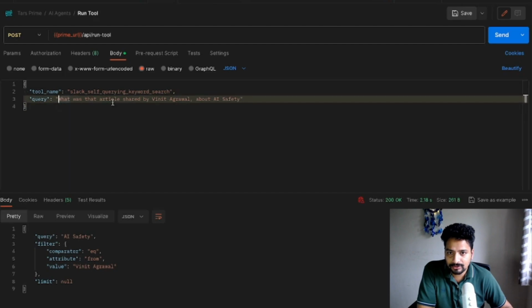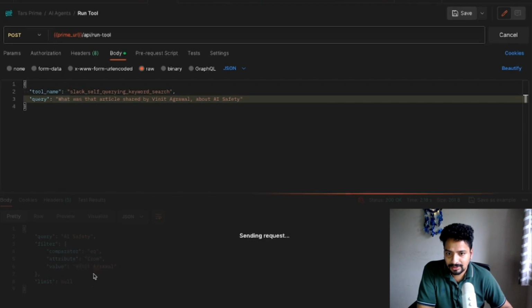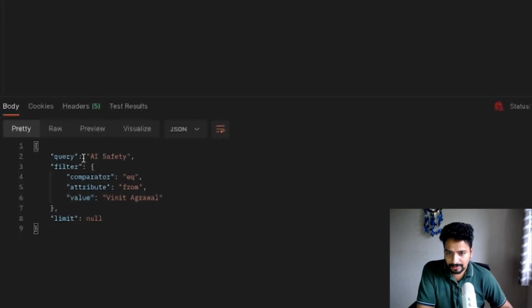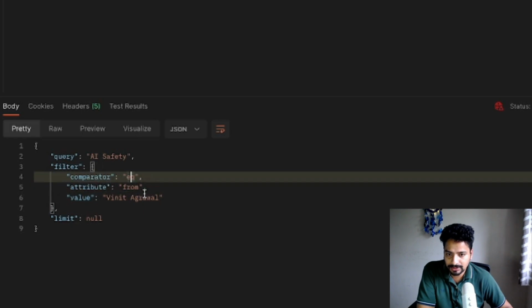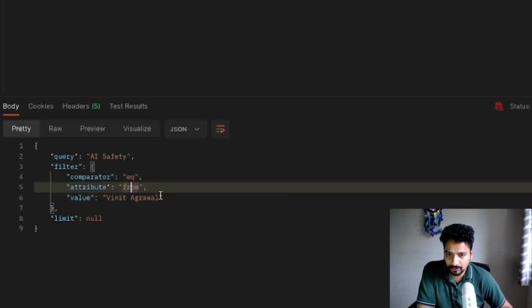And I gave this query, what was the article shared by Vinit Agrawal about AI safety? And when I click send on this thing, the result is already here. You can see the actual query is about AI safety, and it has figured out that it has to put a filter, which is an equal filter, EQ means equal filter, and attribute is from, because this is the modifier that Slack uses. Basically, I want to use these filters in the Slack search API, and the value for that from value is Vinit. So basically the name of the person for which you want to do the search.